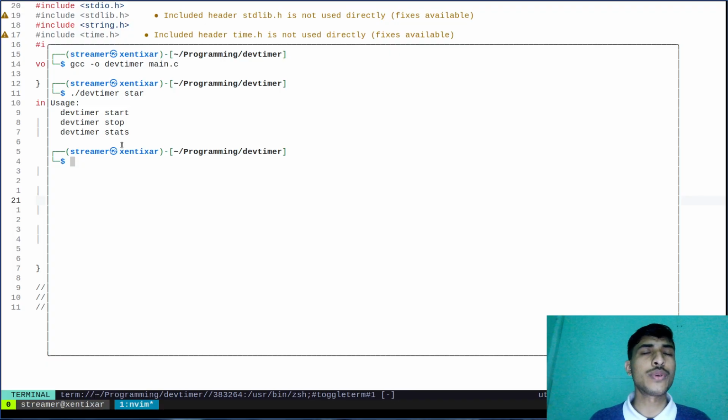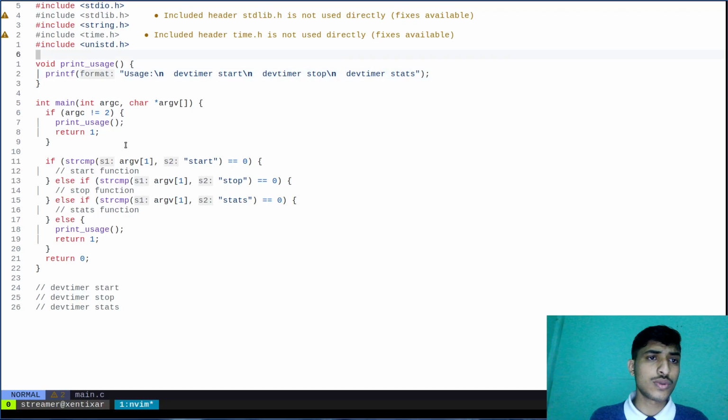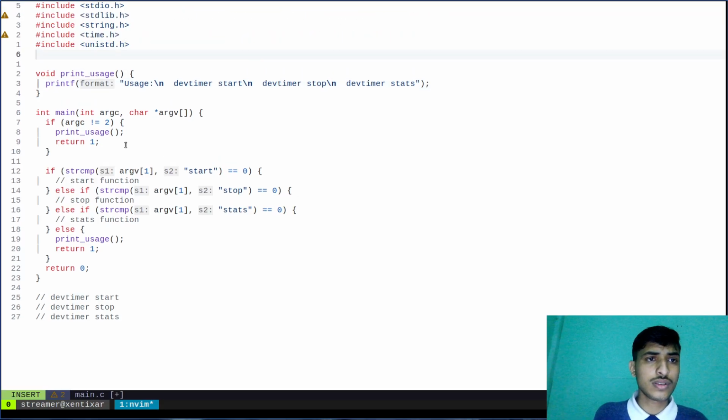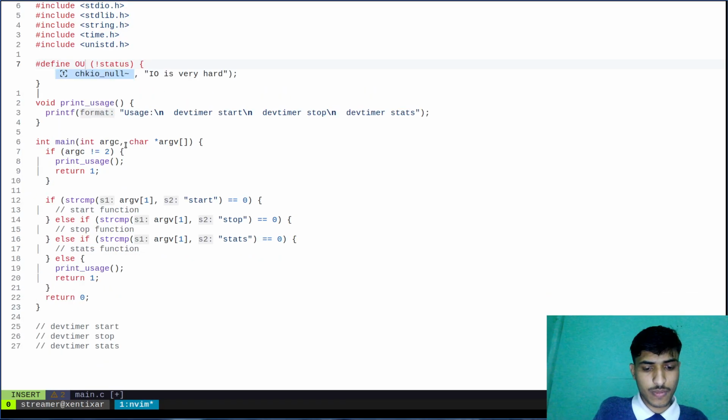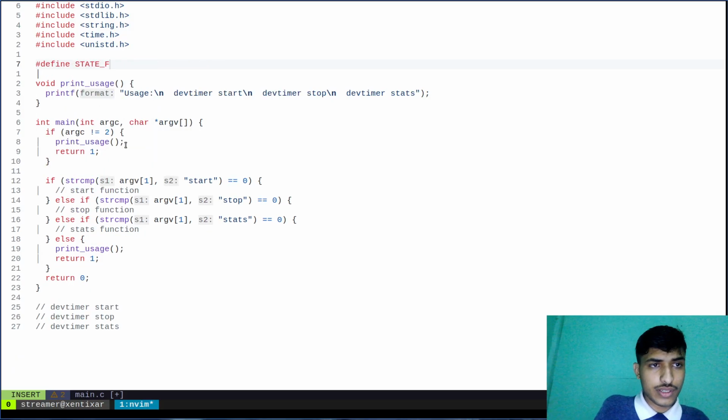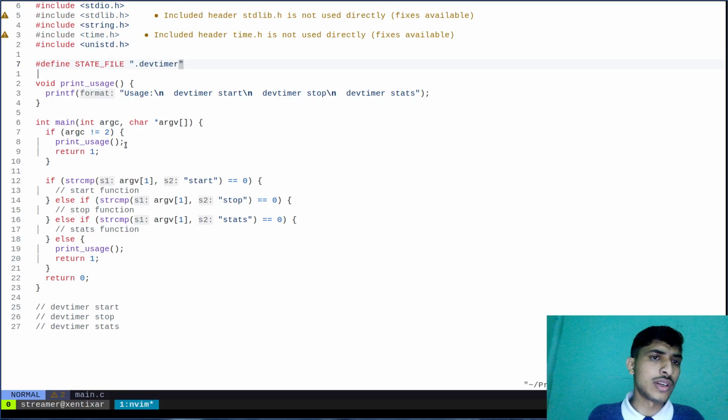So for now we have to store the data somewhere in a file. So we have to create a file. Firstly we have to create a state, right? So what we can have is, we'll define a state file, you can name this state file to be something like .dev timer. So we'll have a file named dev timer, so we'll store that in the home of the user.